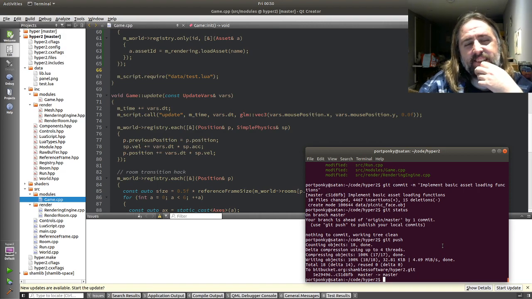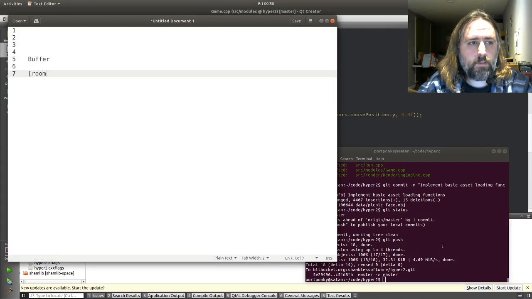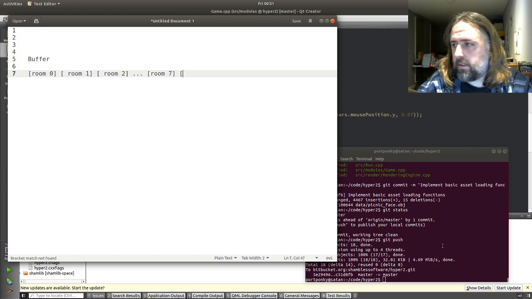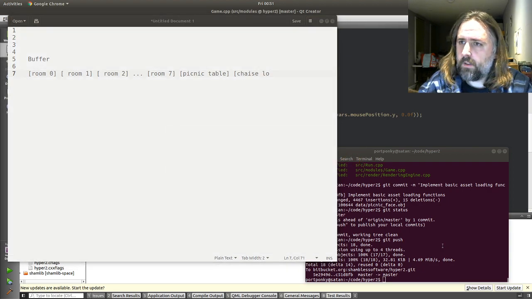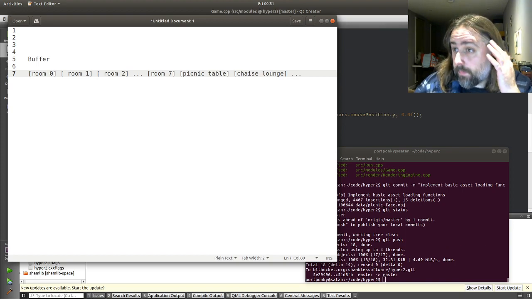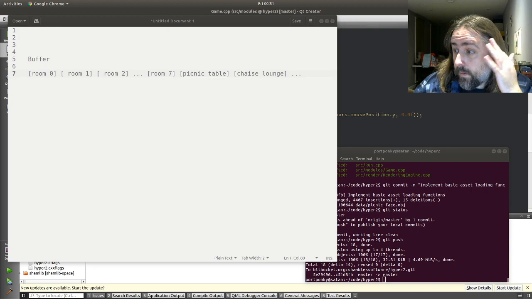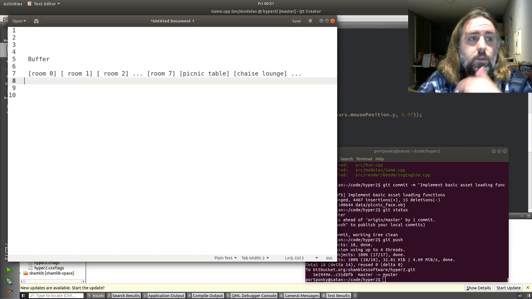Oh, it's very tricky. So wait, let's have a think. I definitely want to have one buffer, and it's going to have room 0, room 1, room 2, room 3, and so on, up to room 7, that's the final room. Then it's going to have a picnic table, a chaise longue, and so on. Okay, cool. That's definitely what I want. And then also elements for all these.